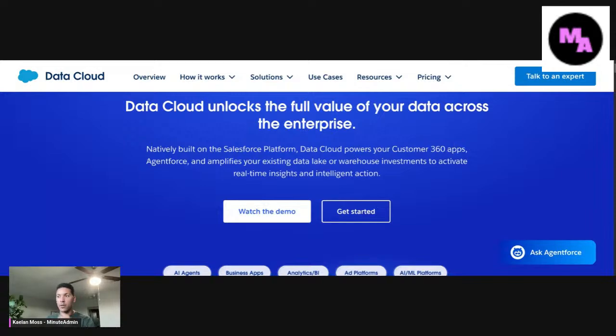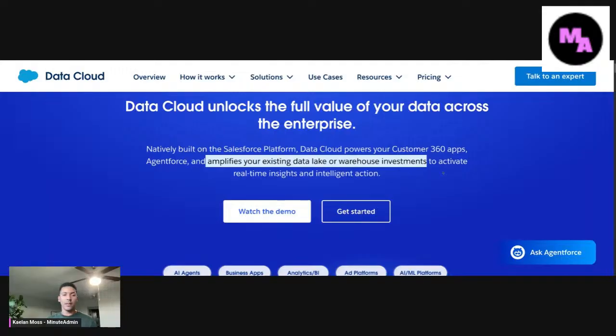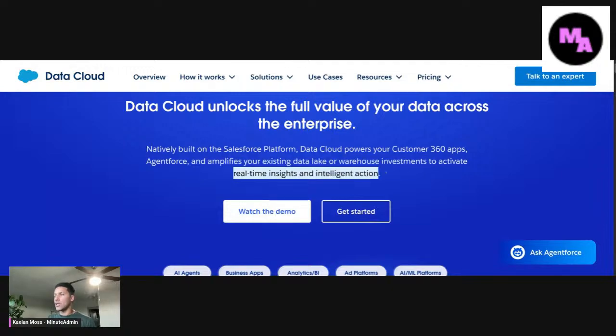It also powers Agentforce. And if you think about Agentforce, that's like the AI, the ChatGPT of Salesforce. It also amplifies your existing data lake or warehouse investments. So if you think about a big lake of data, a big pool of data where all the data is sitting, DataCloud amplifies that to activate real-time insights and intelligent action.